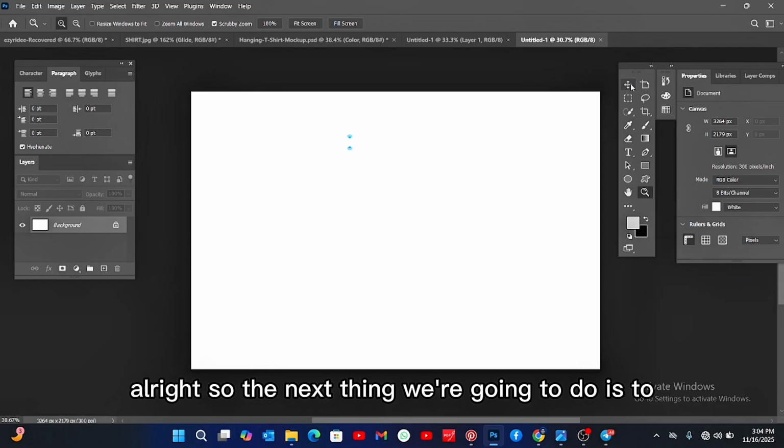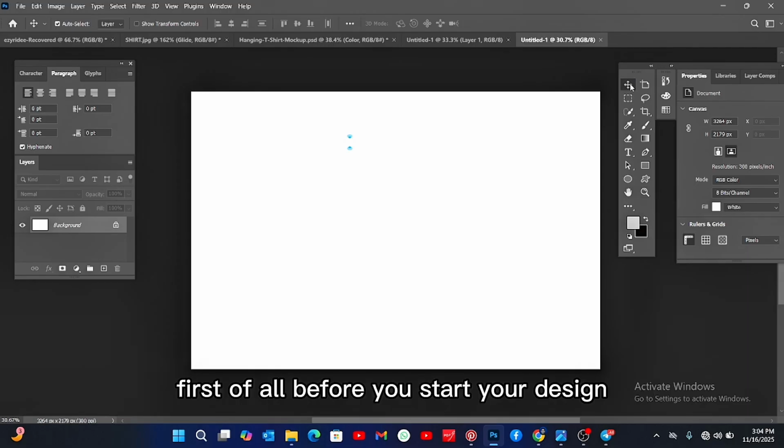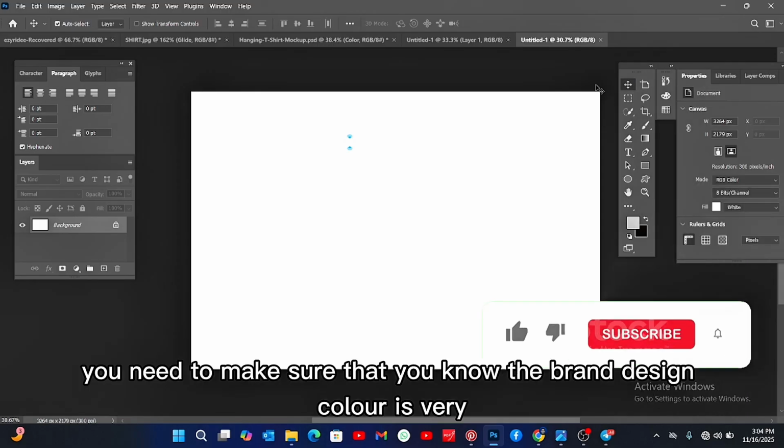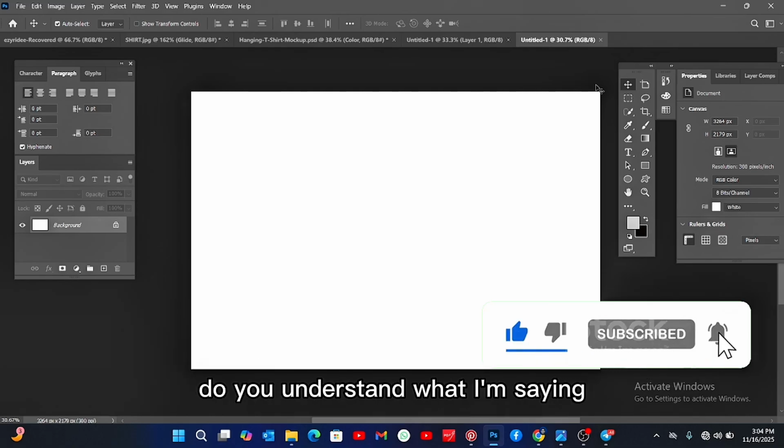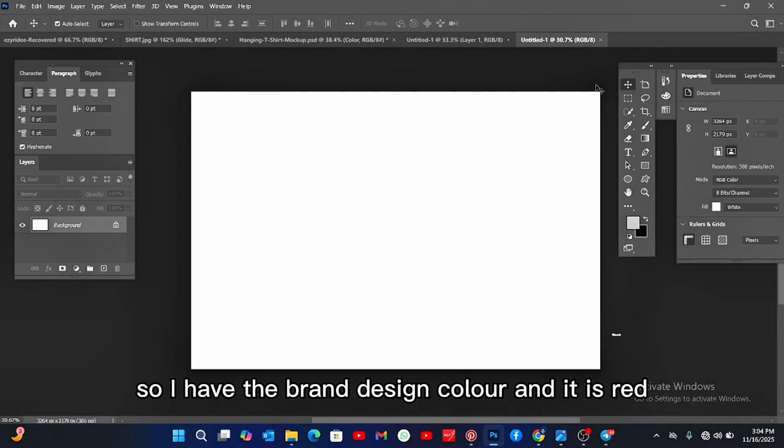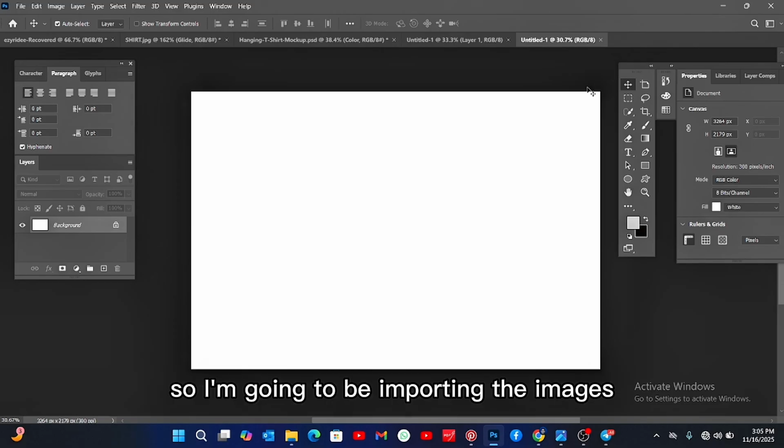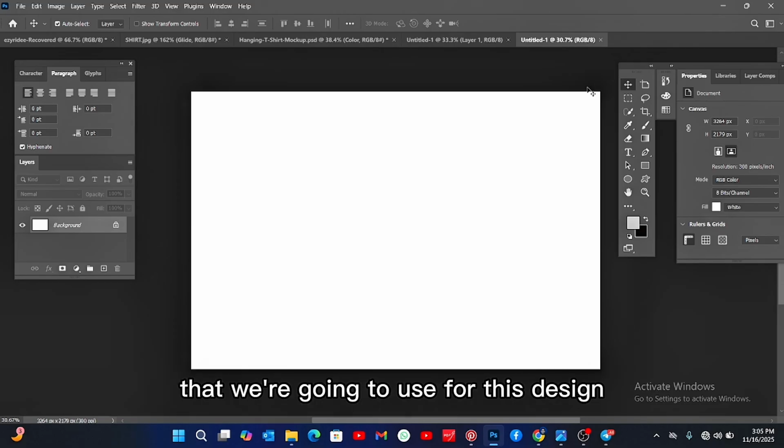The next thing we're going to do is, before you start your design, you need to make sure that you know the brand design color. It is very, very important. I have the brand design color and it is red. So I'm going to be importing the images that we're going to use for this design.